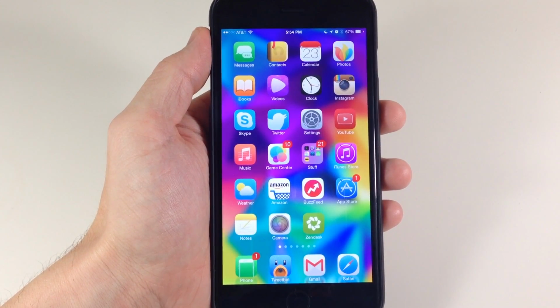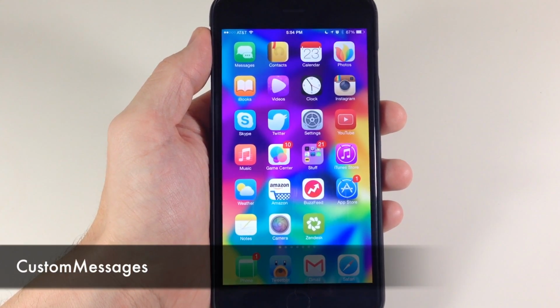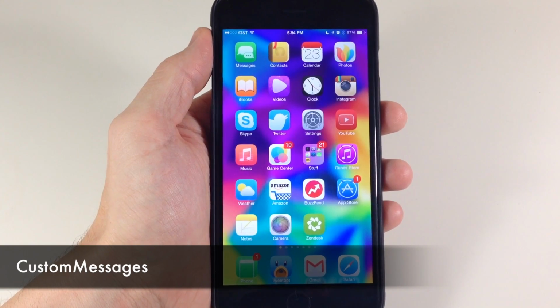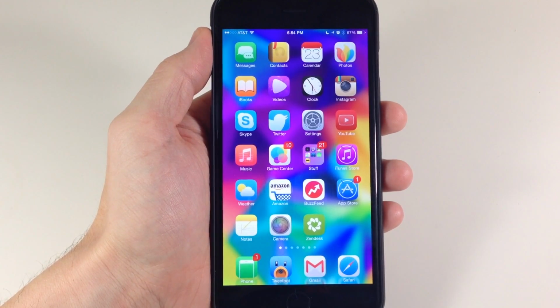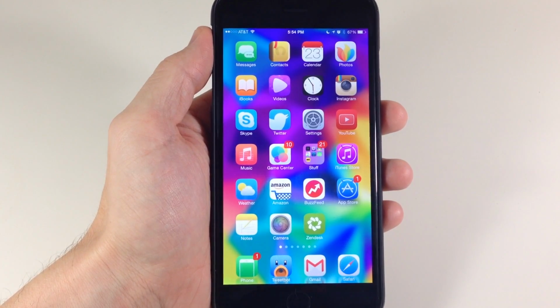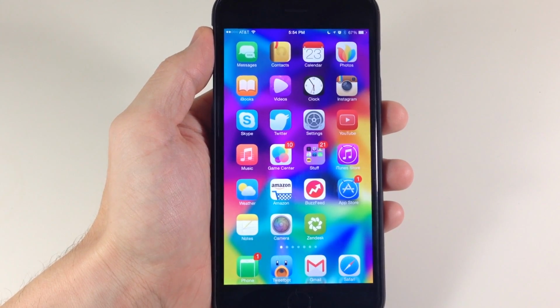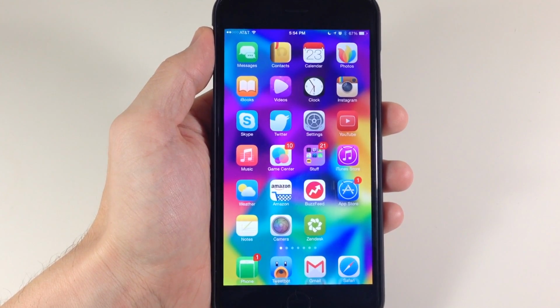So the first tweak I want to talk to you guys about is called Custom Messages. Now this is a tweak that tried to follow in the footsteps of Messages Customizer, which was a really popular tweak back in iOS 7. Custom Messages did have some issues right at launch and somewhat fell short of people's expectations, but at this point it does a pretty good job of theming the Messages app.